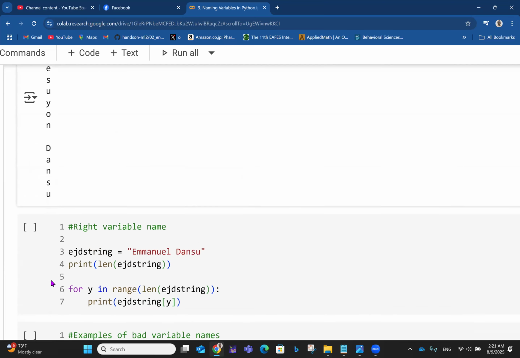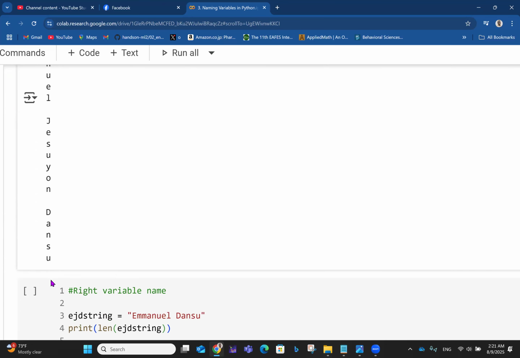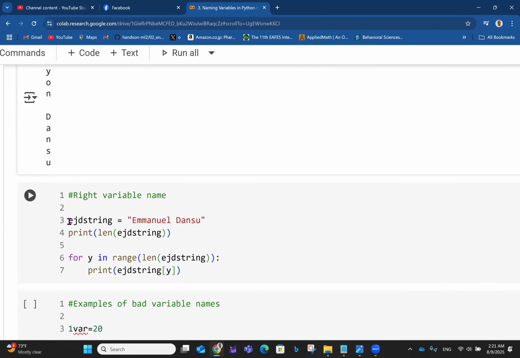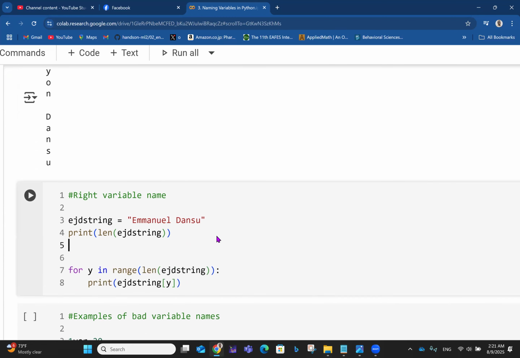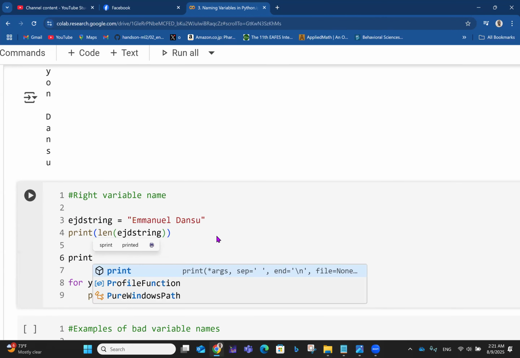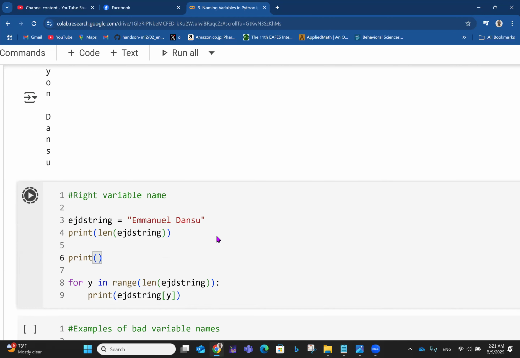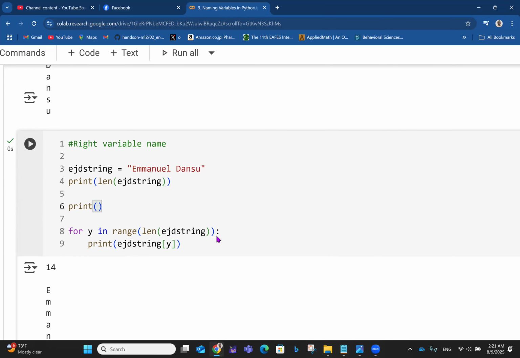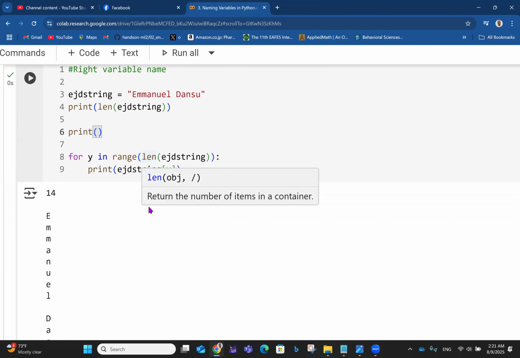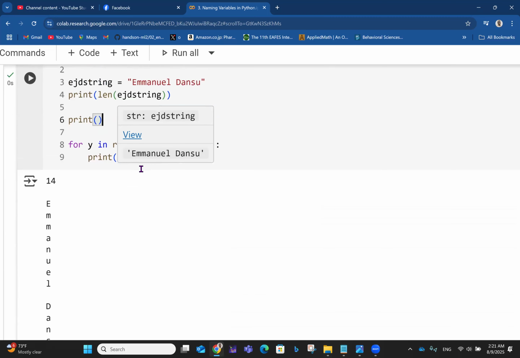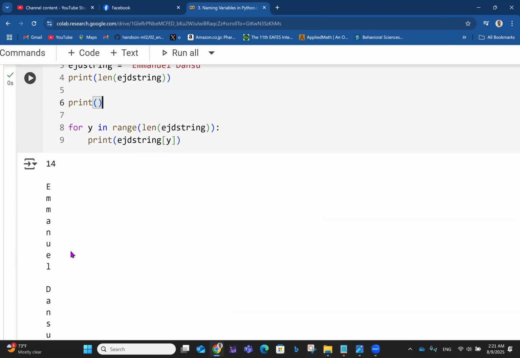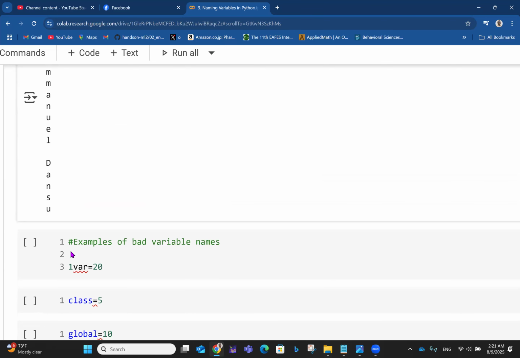So in the first case, I used underscore, right? I can also close up the space, like I've done here, and you also get the same result. So again, let me separate the result with a blank print. I do that again, and then it gives me, now I have just Emmanuel Dansu. So it's showing me 14 for Emmanuel Dansu, and the rest is just showing me every character in that string, basically.